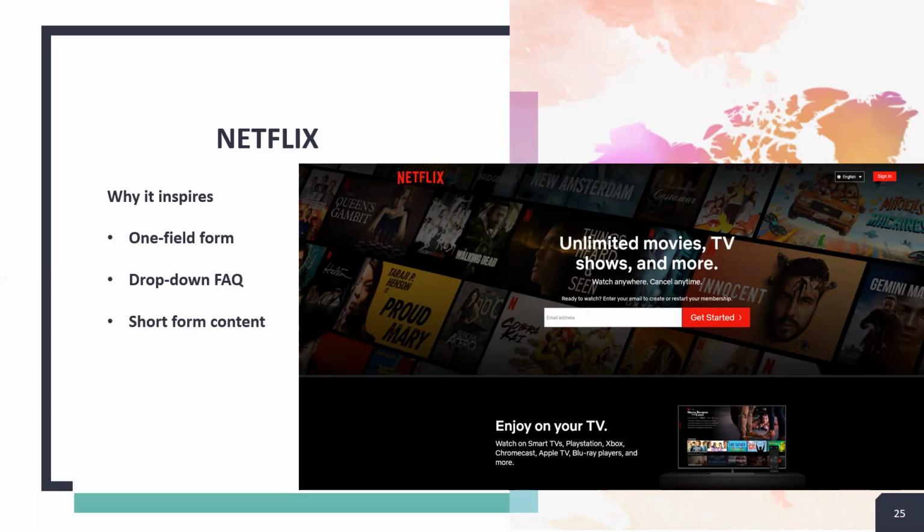So what this landing page does is it reinforces the most important benefits without making it too complicated or difficult for anyone to sign up. And obviously the strategy has been working. The latest report is Netflix is currently sitting at over 207.6 million subscribers around the world. So why do you think it inspires?